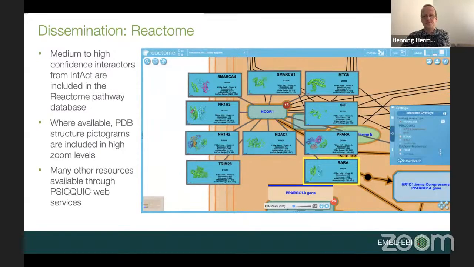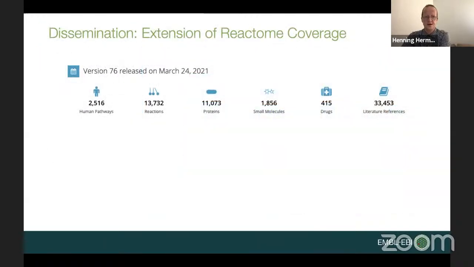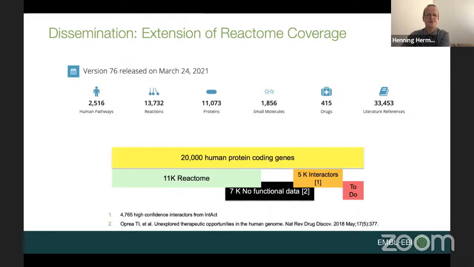And you can also overlay different data sources via the PSICQUIC web interface onto these pathway diagrams. If you don't like the standard IntAct interaction data, then you can just use another interaction data source which implements the same protocol. And this really extends the Reactome coverage. So Reactome is a manually curated pathway database, and it covers currently about 11,000 human proteins, which is a bit more than half of the human proteome. And this is extended by 5,000 interactors with medium and high confidence from IntAct. So the coverage of the database really gains through the IntAct interaction data.